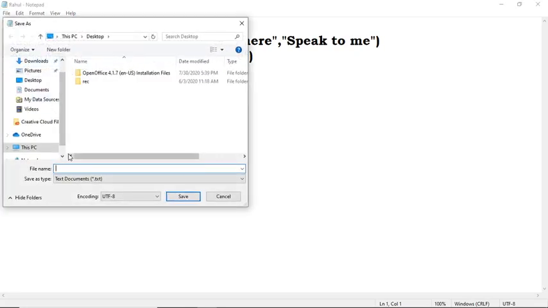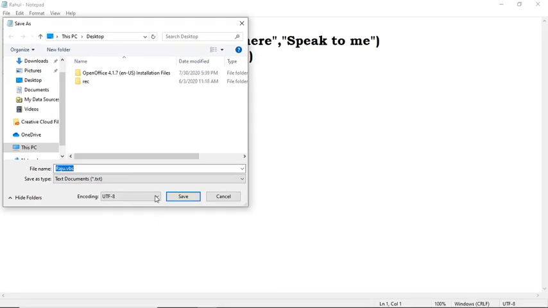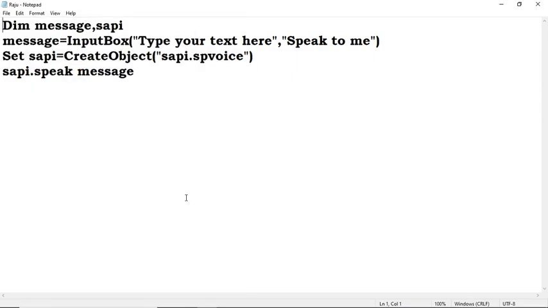Save as. We have to save this file with a .vbs extension. That means we have to give one name with .vbs. VBS means Visual Basic script extension. For example, here I am giving the file name raju.vbs. We have to give the file name, and after the dot we give vbs. Now I am saving this file on the desktop, and I am clicking on save.